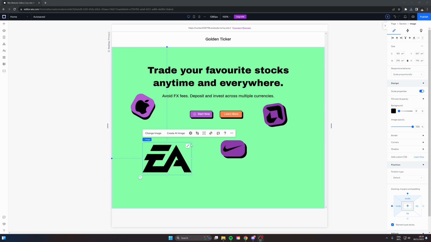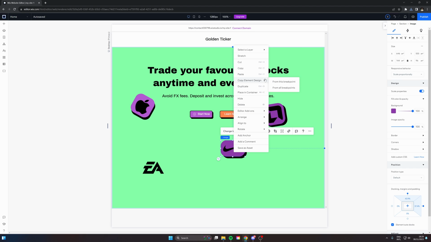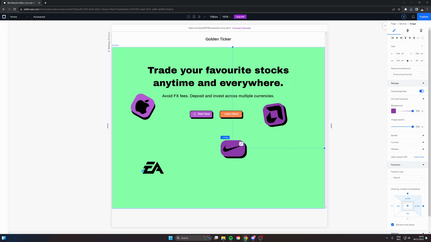Also, here's a cool trick to apply the same styling to another icon. So I'll just make this EA smaller. So this is just a PNG image. I'll right click the Nike icon and I'll go over to copy element design from all breakpoints and then boop, click on that and done.